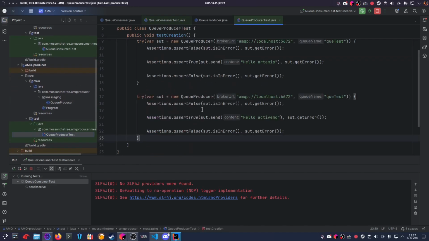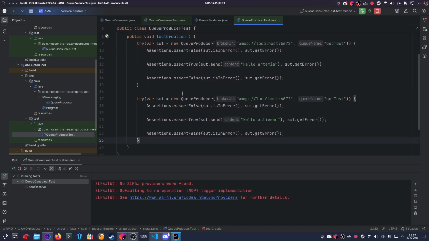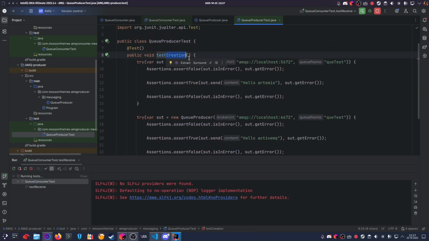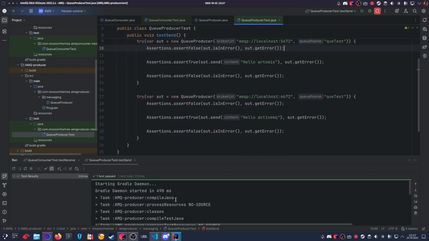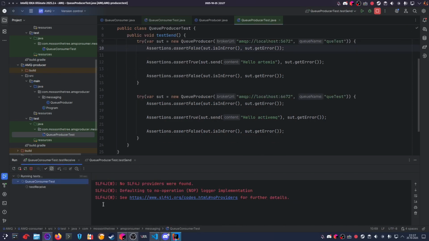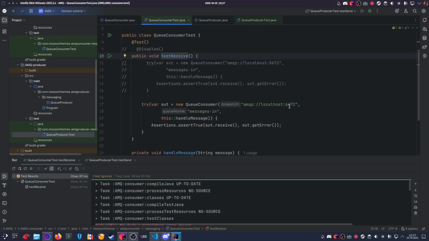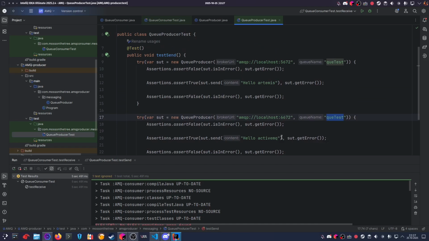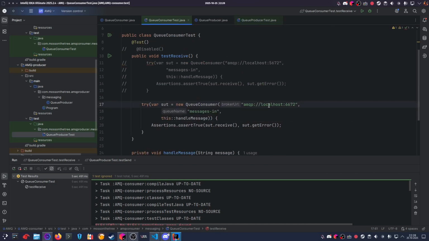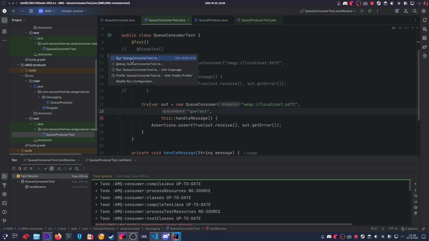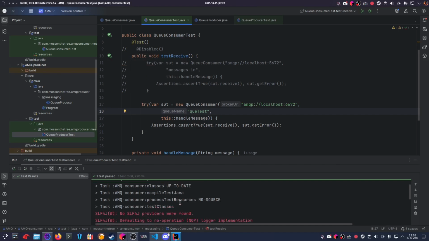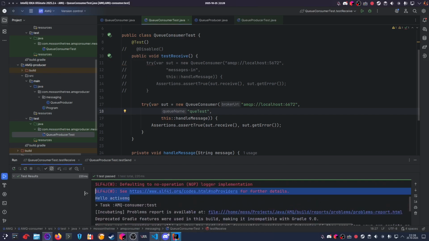If we go to the unit test for the producer, I'm actually going to rename this to test send. I can now run this. If this succeeds, we'll also see that this one should have succeeded as well. Let me just try this again. Test queue. That's a problem. Let's see here. I'll take this again here for the ActiveMQ test. And there we go. The ActiveMQ one also worked.